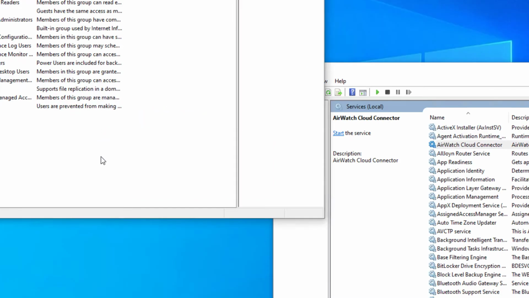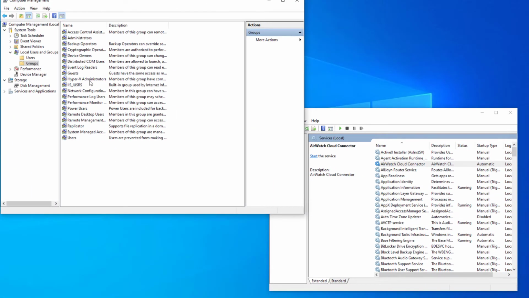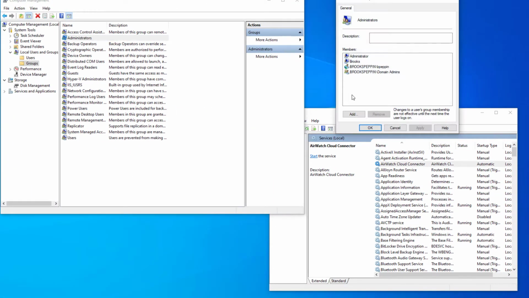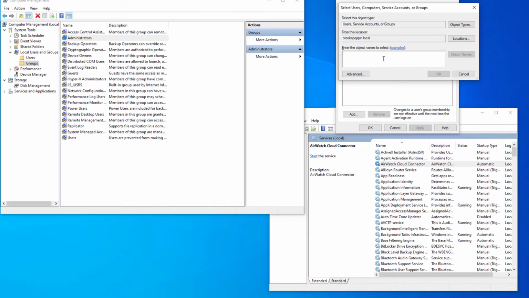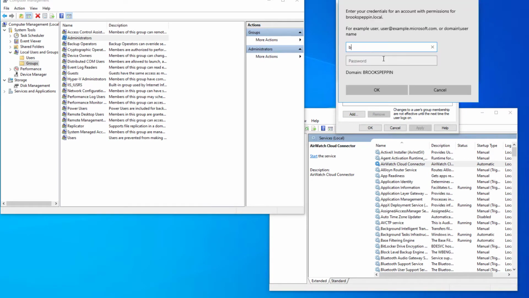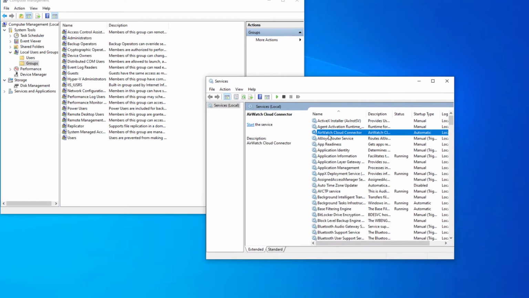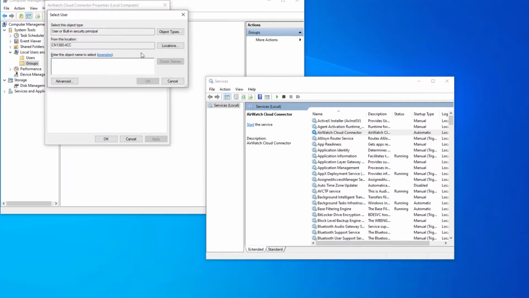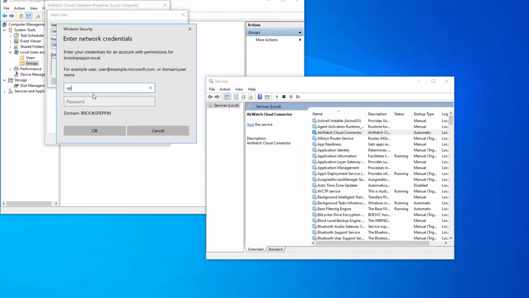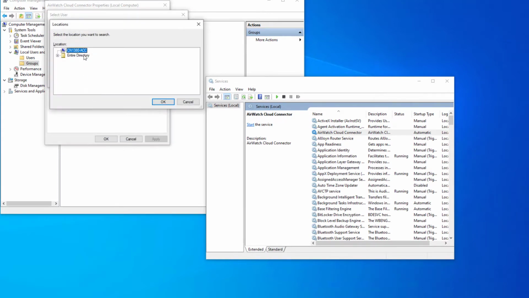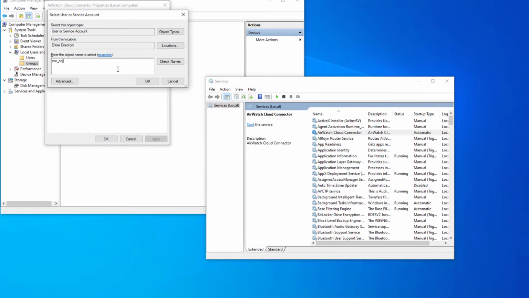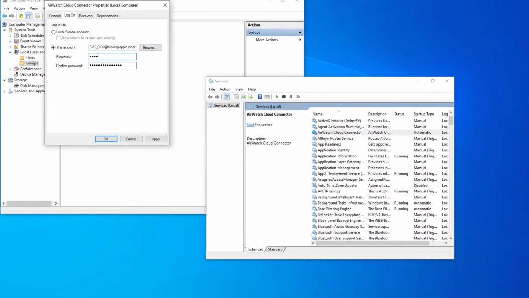The next step is to modify a few things on our ACC server. First, we'll need to add this account to the local administrator group. Then, we'll need to load up Services and find the AirWatch Cloud Connector service. Click on Log On and change it to the service account. Make sure you type the correct password, click Apply, then restart the service for the changes to take effect.